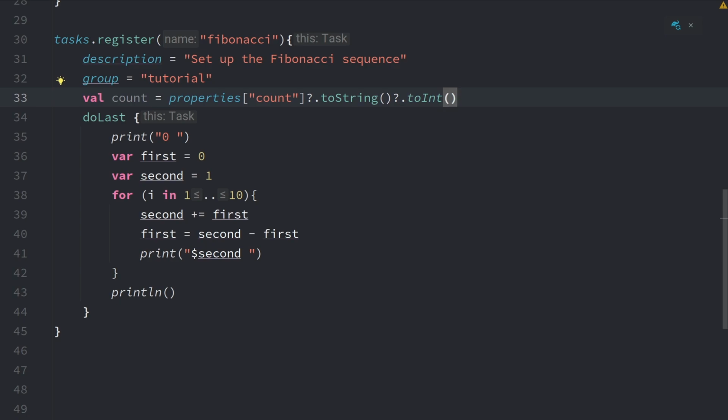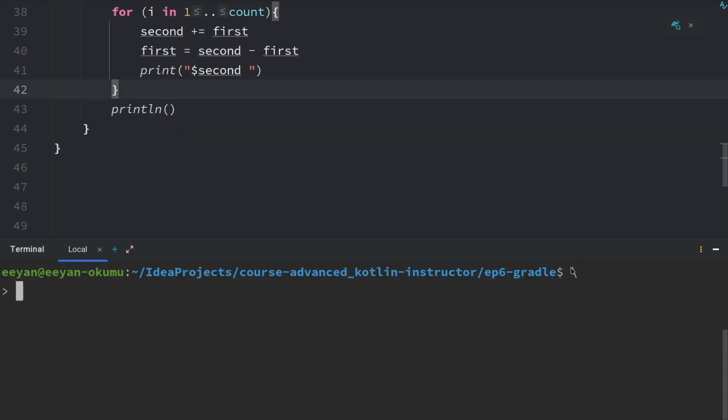Since this might be nullable, we'll use the Elvis operator to provide an alternate value. So we can replace 10 with the variable known as count. Now, to provide this parameter, it will be in the execution of the build. To do this, we'll follow the same procedure.